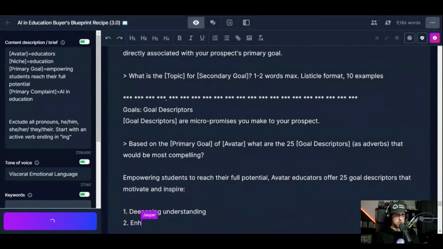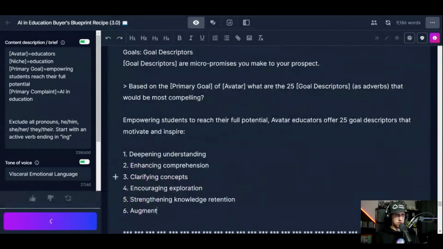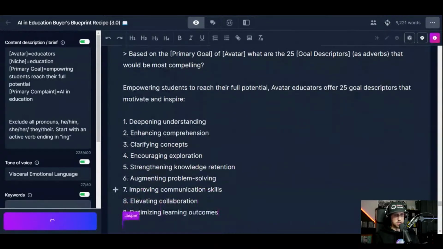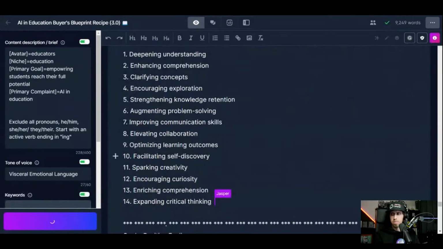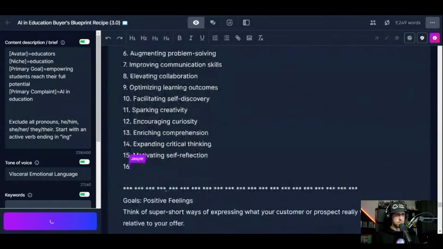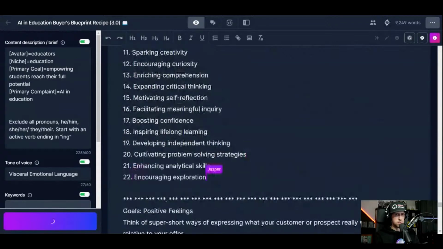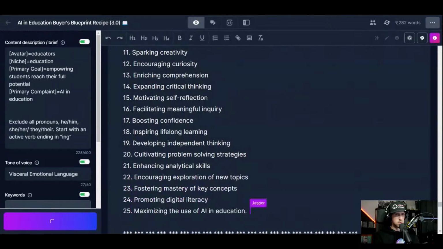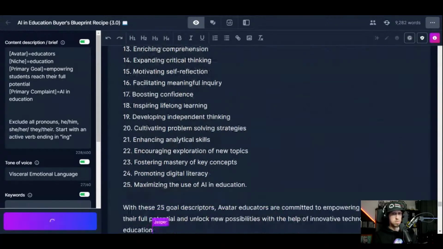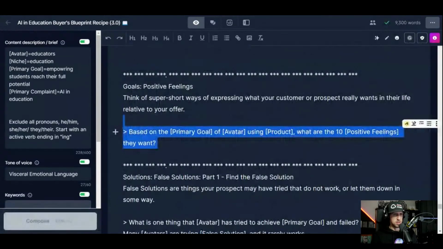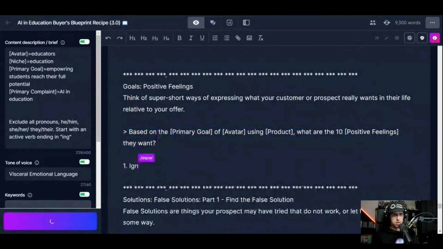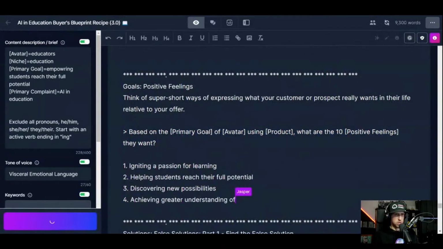Brainstorming goal descriptors and stuff that you can build off of uses firing power for your content creation and adding in different prompts throughout this. Cool. Positive feelings, always good things that you want to be referencing. Igniting a passion for learning.